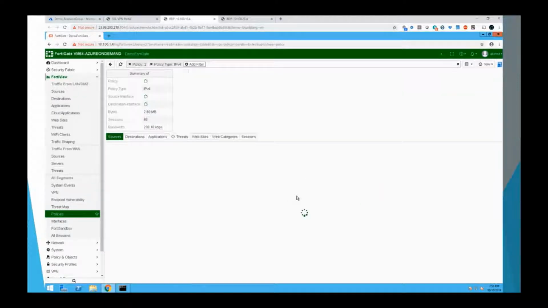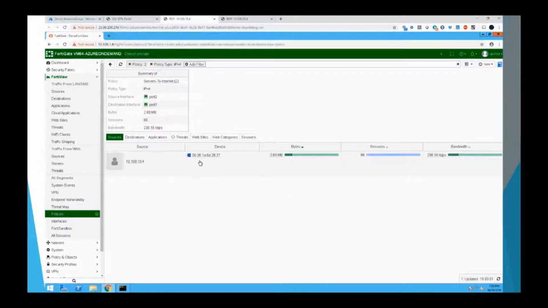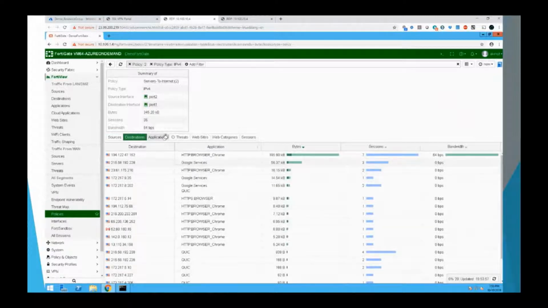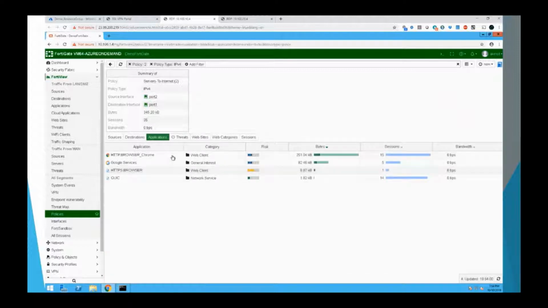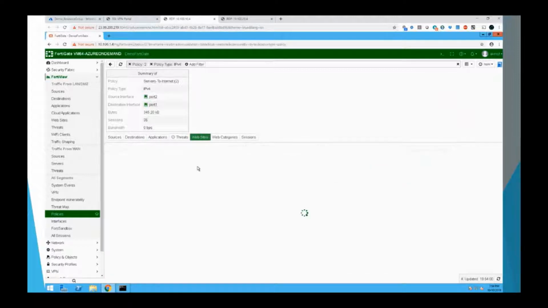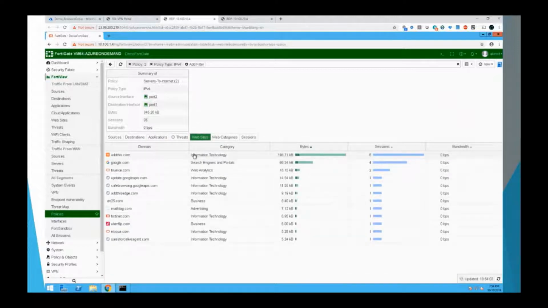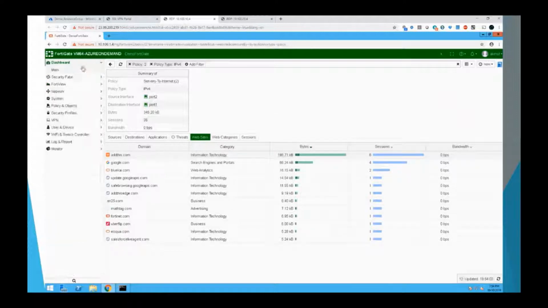Here I can drill in directly into the policy and look at my traffic logs. So there's my server A. I can see my destinations or what applications are currently being used, websites, web categories. So I mean, there's a lot, right?